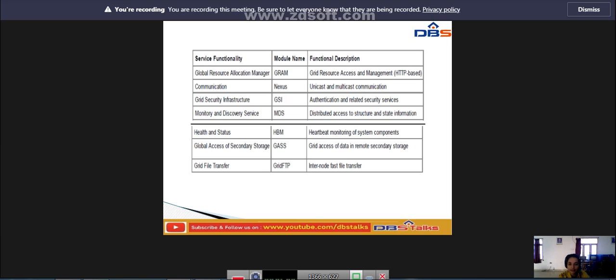Next, the Monitoring and Discovery Service, MDS. It is distributed access to structure and state information. In another section we have health and status, HBM. HBM is nothing but heartbeat monitoring of the system components.